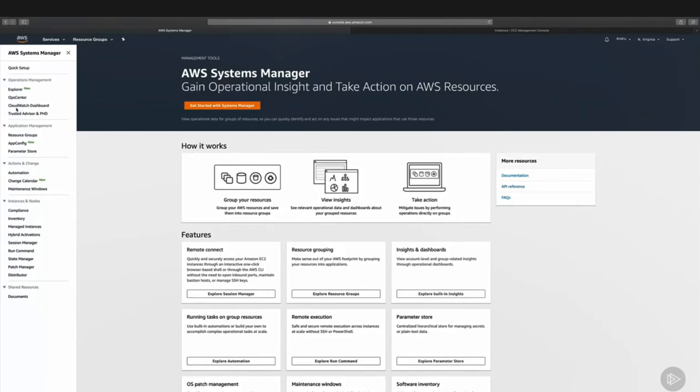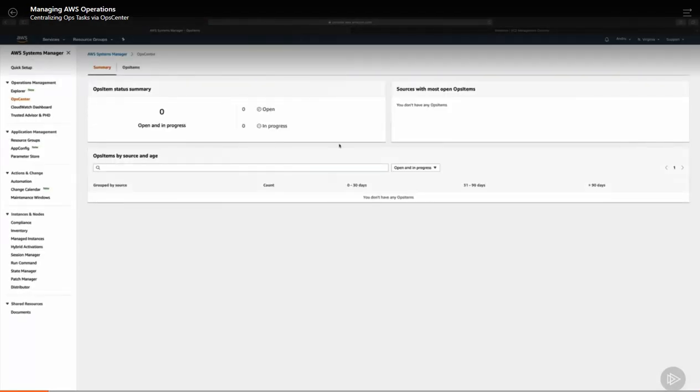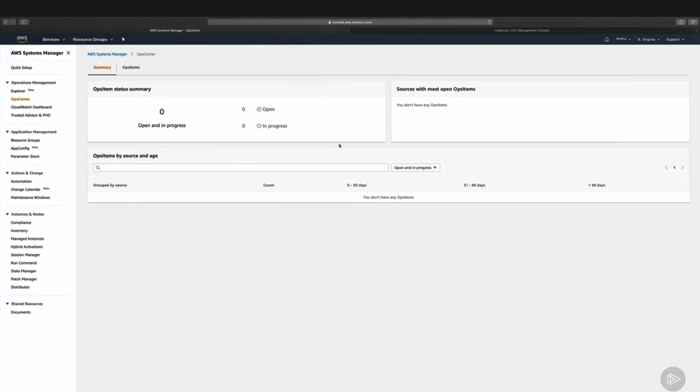So under the same Operations Management, we have OpsCenter here. And OpsCenter is going to allow us a central location where our different engineers can come in and resolve our different items. So using Explorer, which we looked at in partnership with OpsCenter, we can start resolving items. Now, we don't have any that are open or in progress because I have literally one instance running, so there's not a lot of opportunity for ops-related items.